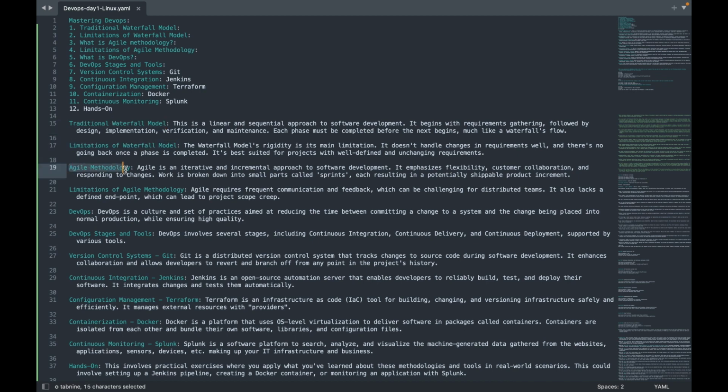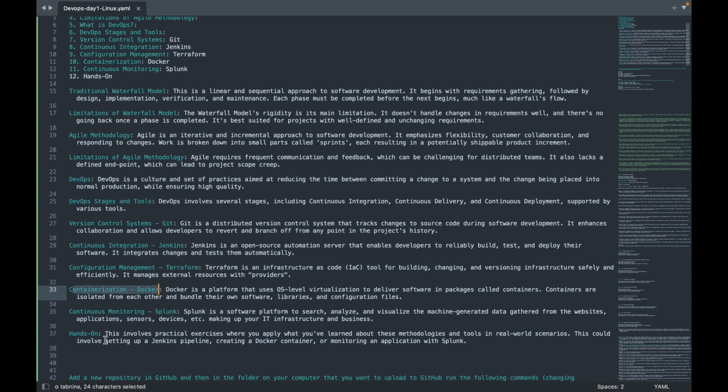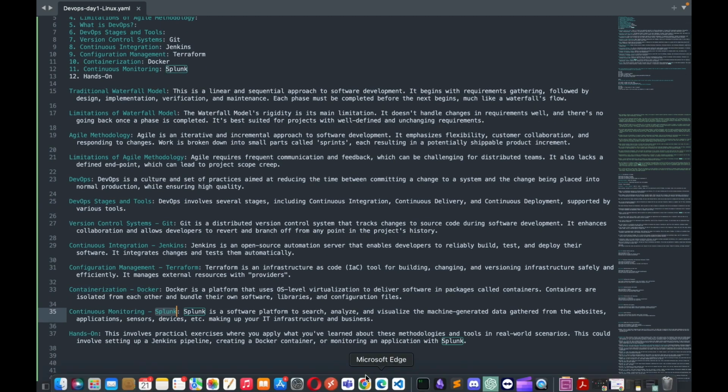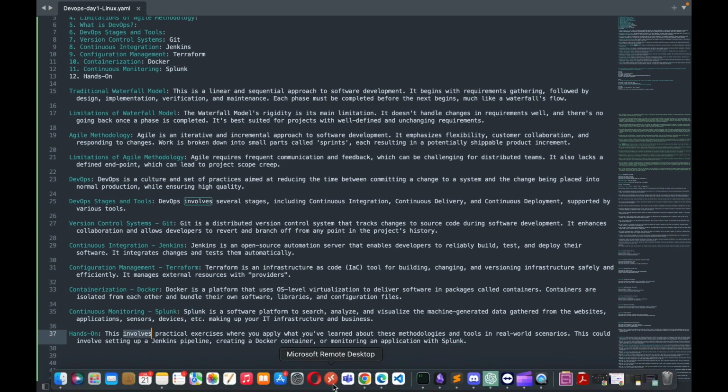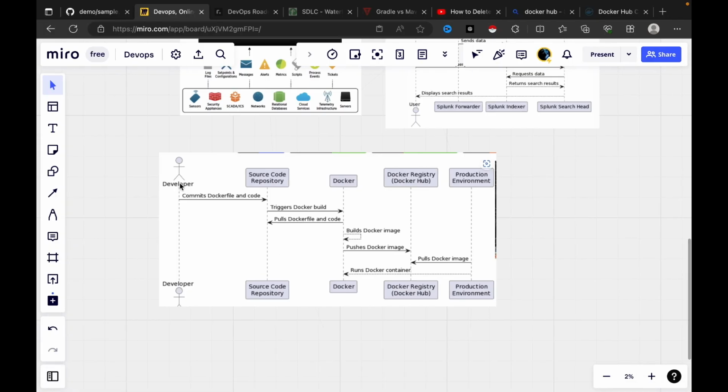model, agile model, and as well DevOps and DevOps stages and tools which we're going to use in this integration with continuous integration, delivery, deployment supported by multiple various tools, and version control details. And I have provided an example of how we can push and pull the changes from local to GitHub repo, and also continuous integration. We have Jenkins, and also configuration management. I explained about Terraform and Docker, and as well monitoring, Splunk. Let me give you a simple example actually.